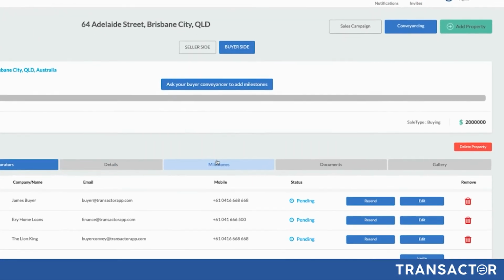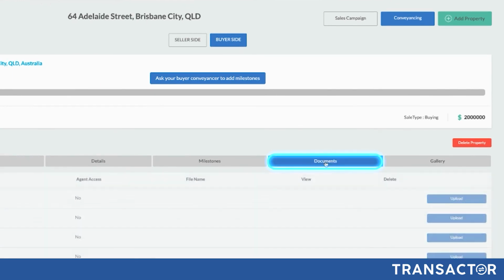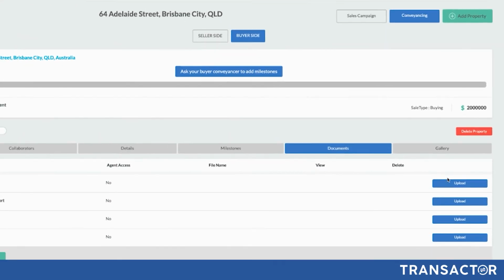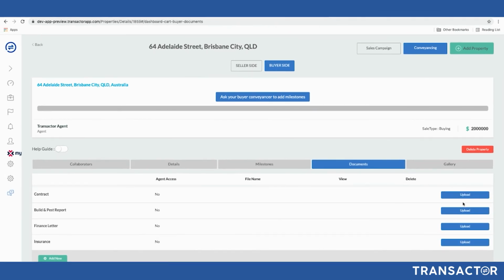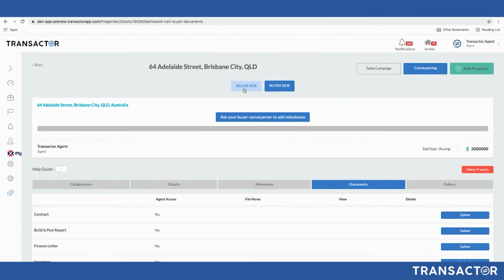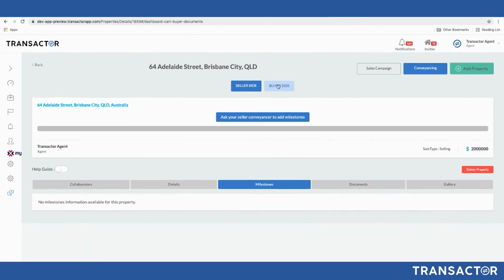Now, just to also have a look around, there's also documents. So the facility here is to upload any of the documents, the contracts, and the e-signing all happens on Transactor as well. It's a very, very useful tool to be able to do that.